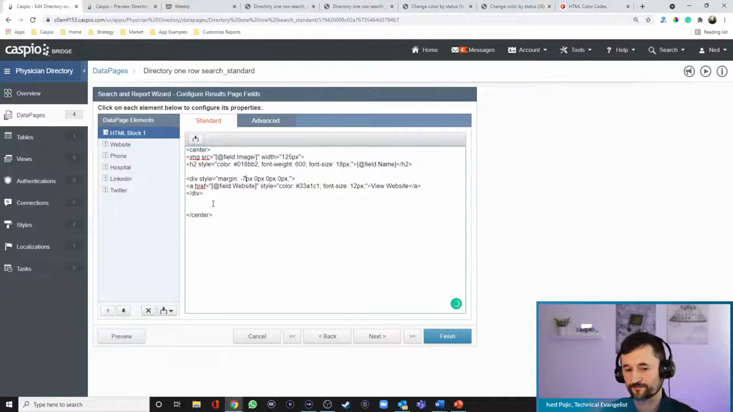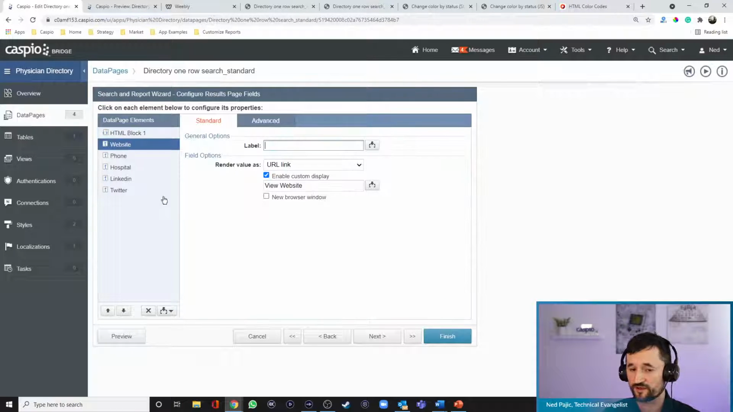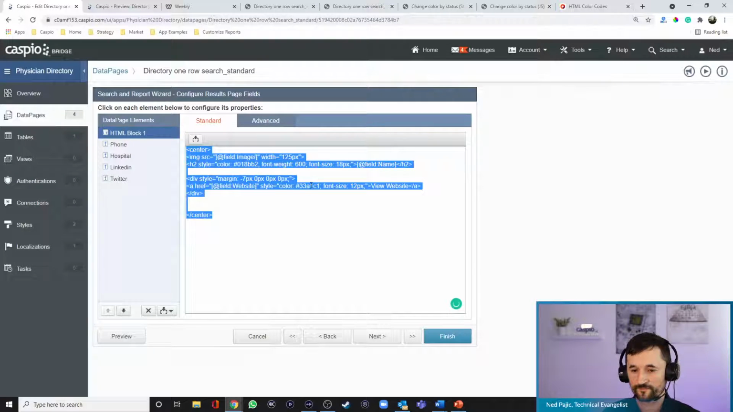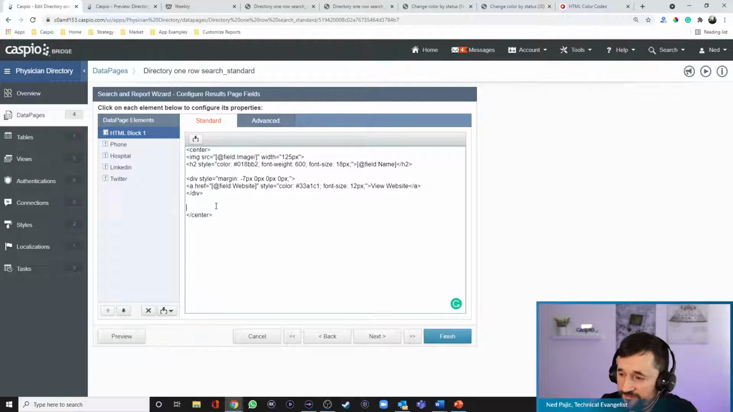All right. Okay, so now that we have our website included inside the HTML block, again, I can remove these fields one at a time. All right, next thing we're going to add is simply another div, because now I want to be able to manage the top and bottom margins from both my phone and also the hospital that I have.